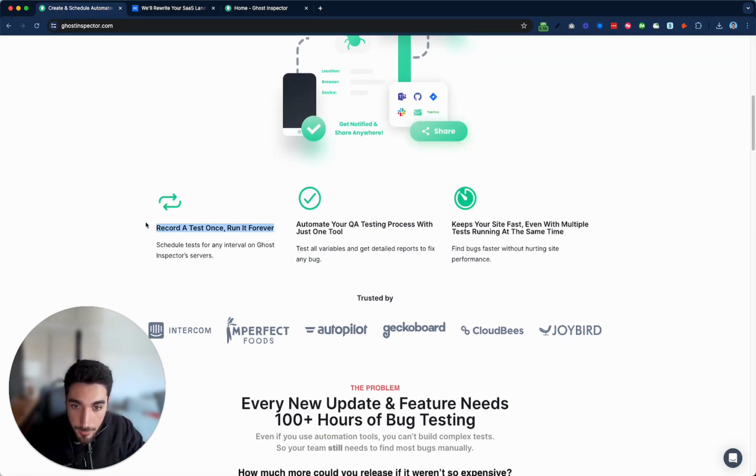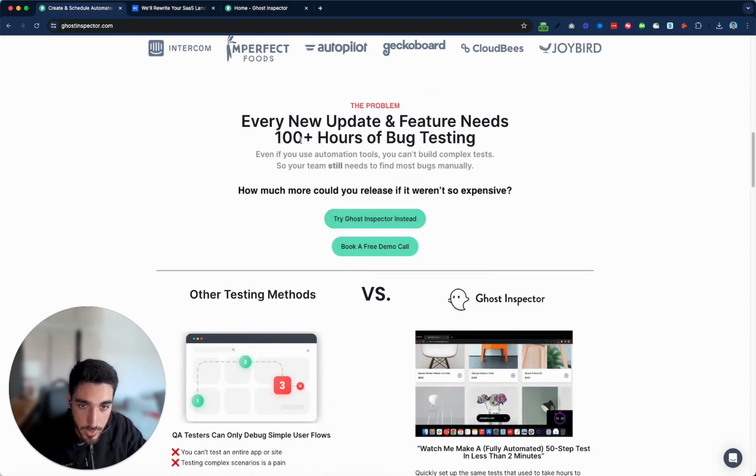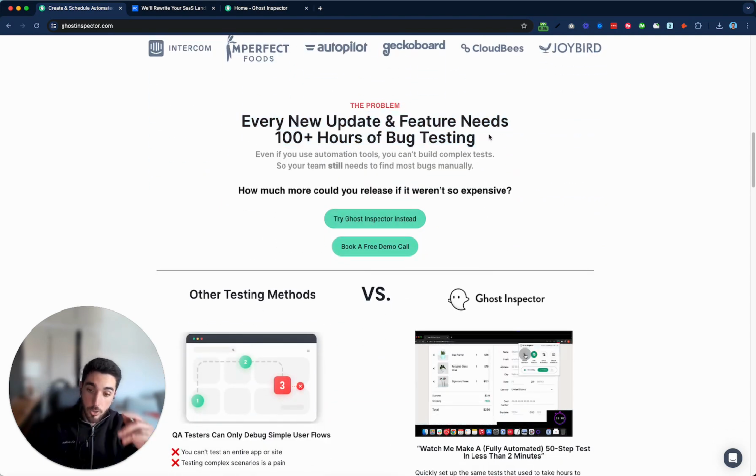Then we added these risk reversals, right? Record a test once and you run it forever. So it's really simple. You can automate it, right? It keeps your website fast because it doesn't slow down your website. Every new update and feature needs 100+ hours of bug testing. So that's what I'm saying, right?